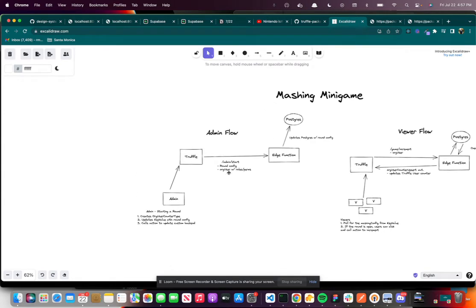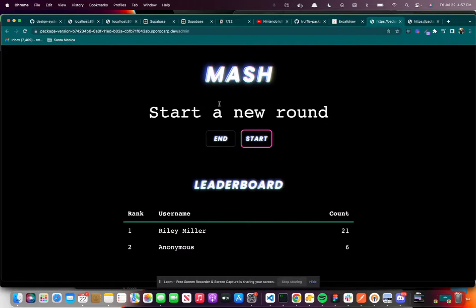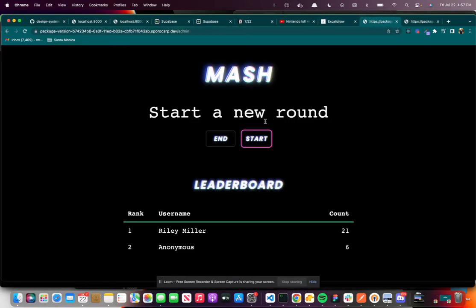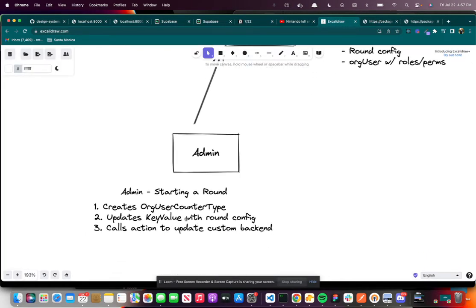So on the admin side, after a user is logged in, they're a Truffle admin, they can see the admin UI. When they click start, there are a couple of different actions that happen here. So if we go back to our diagram, when an admin starts a round, the first thing it's going to do is call the Truffle API, and it's going to create a new OrgUserCounter type.